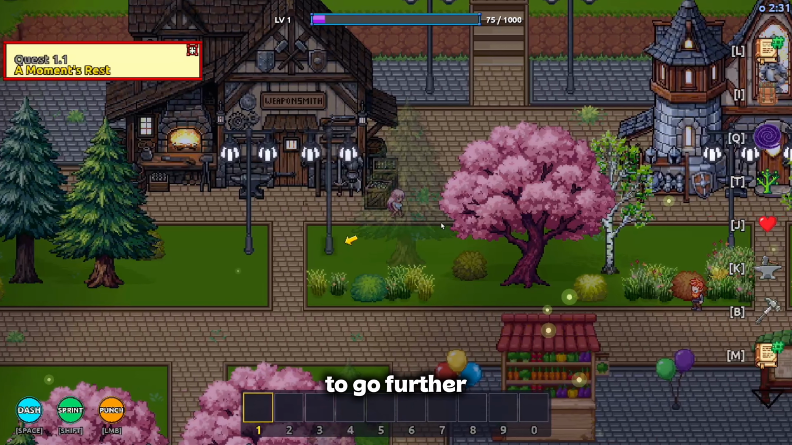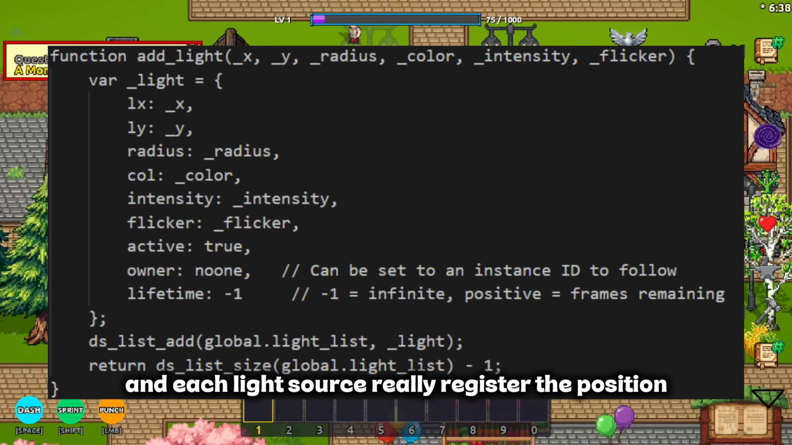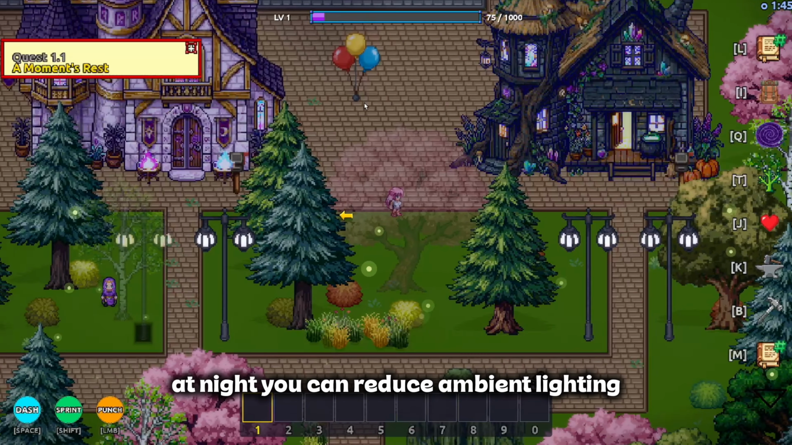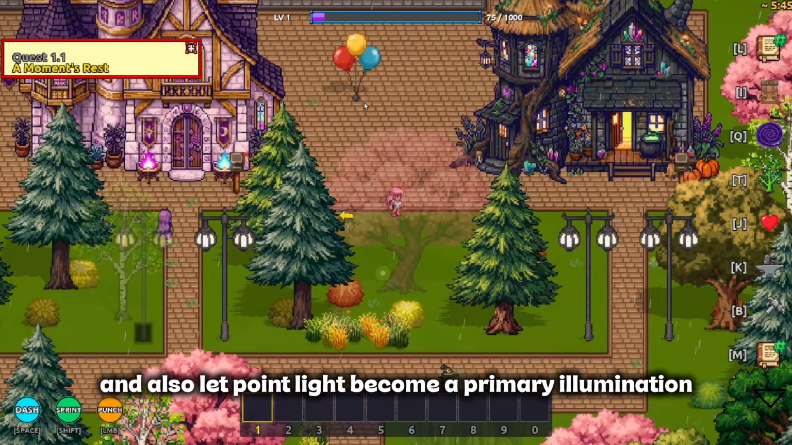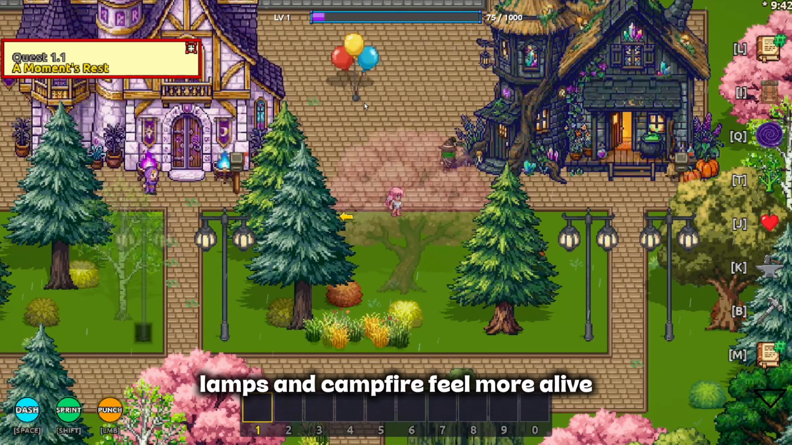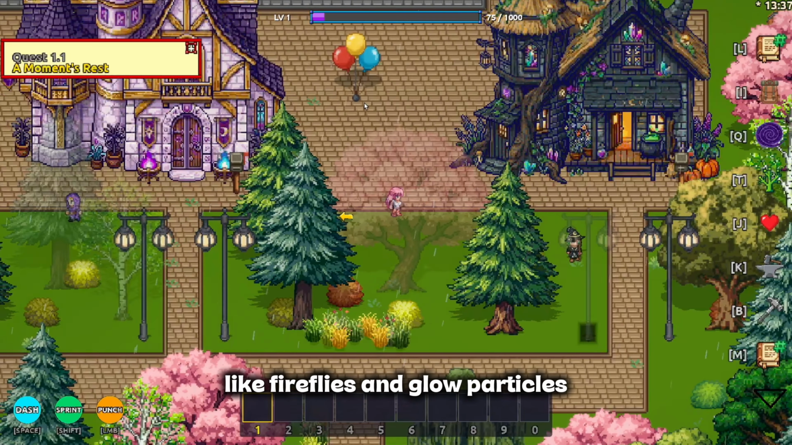In step 5, to go further, you can implement a simple point light system, where each light source registers its position, radius, color, and flicker. At night, you can reduce ambient lighting and let point lights become the primary illumination. This really makes torches, lamps, and campfires feel more alive. You can even spawn extra effects at night, like fireflies and glow particles.